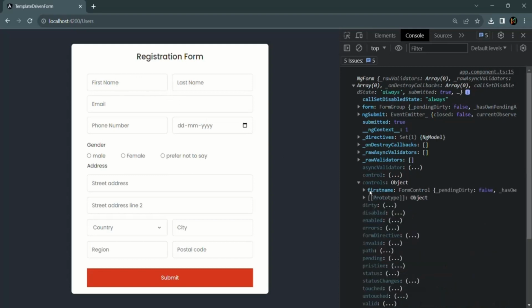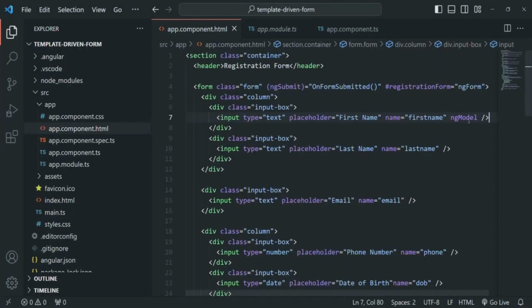Now you will not see last name, email and other fields here because on those fields we have not used this ng model directive yet. So let's go ahead and let's use this ng model directive on each of those form controls.